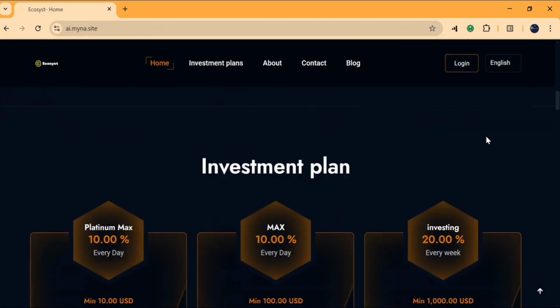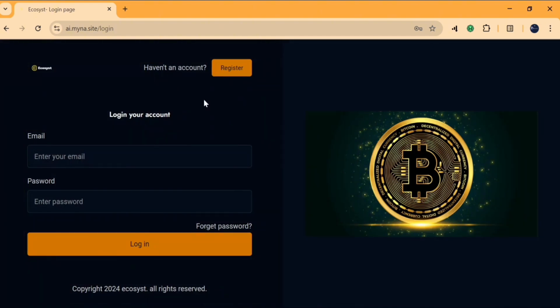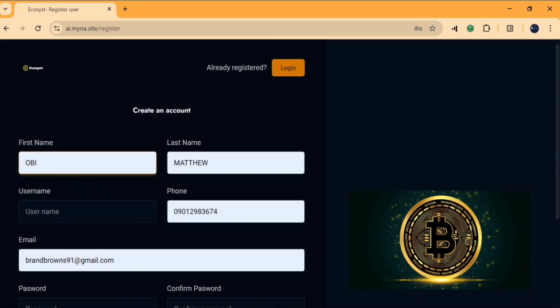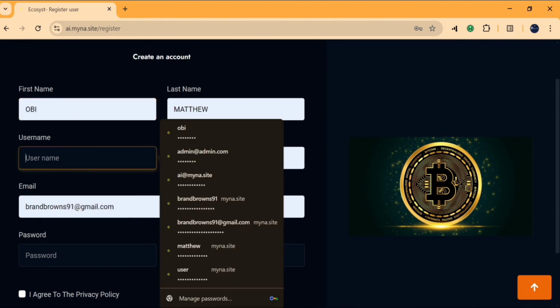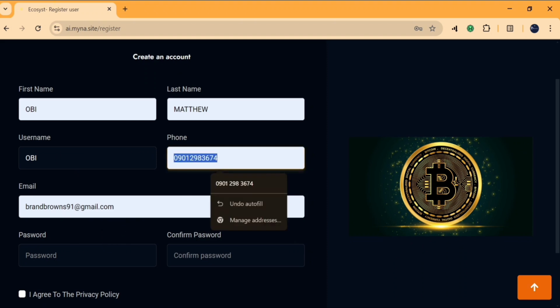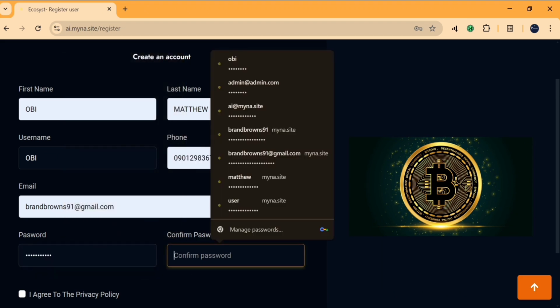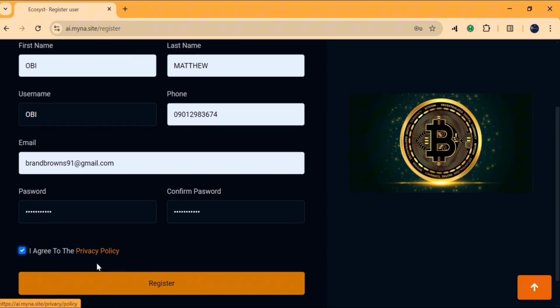So basically people can just come and click on login or just click on invest now. Because this person does not have an account, we have to click on register for him to register an account. So we're going to put his details here. The username should just be this obese boy guy. Your email address, remember, must be something that we can access. I'm going to use my phone number as the password. Let's hope it works. Then click on agree to privacy.